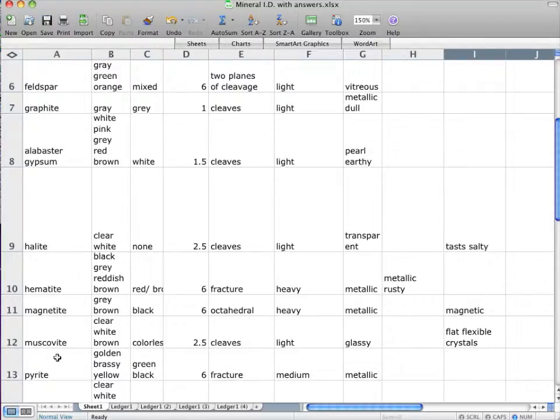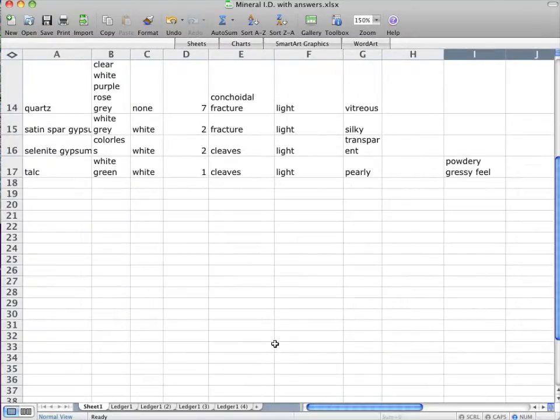Muscovite is also glassy, so it's soft. And then quartz, it's very hard. Quartz is a very hard crystal.